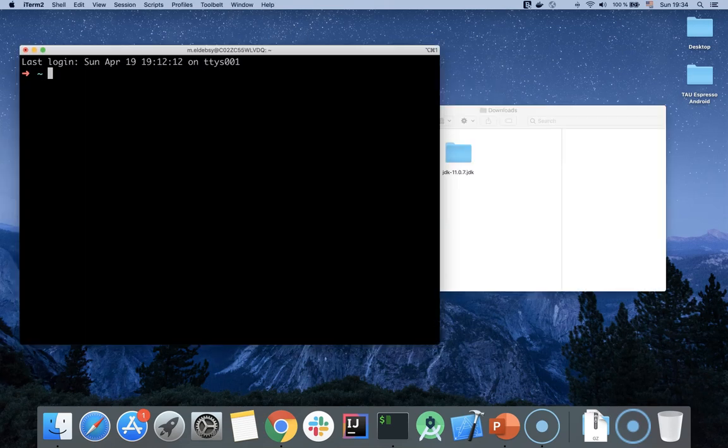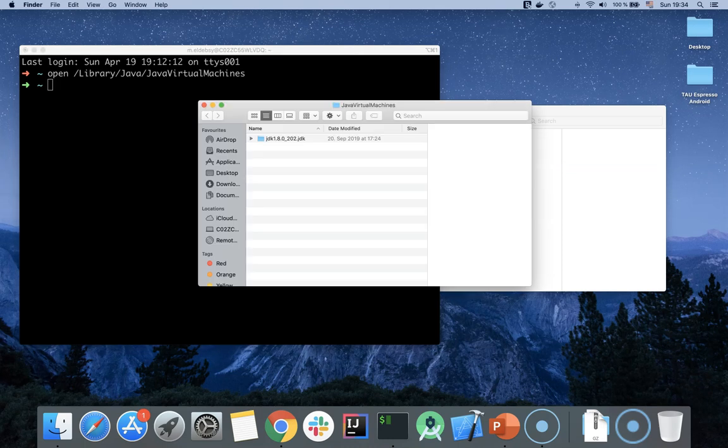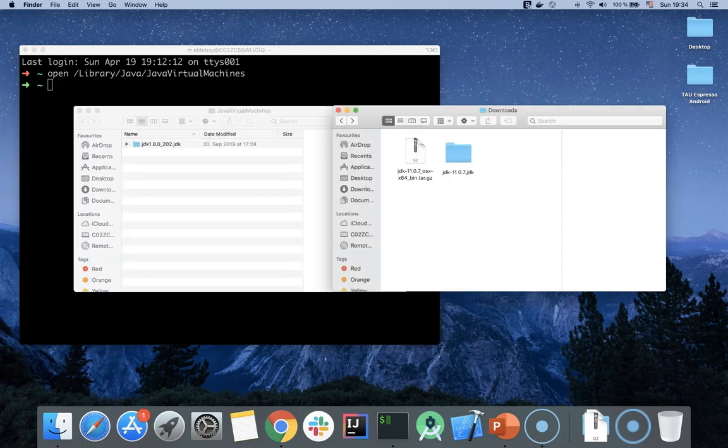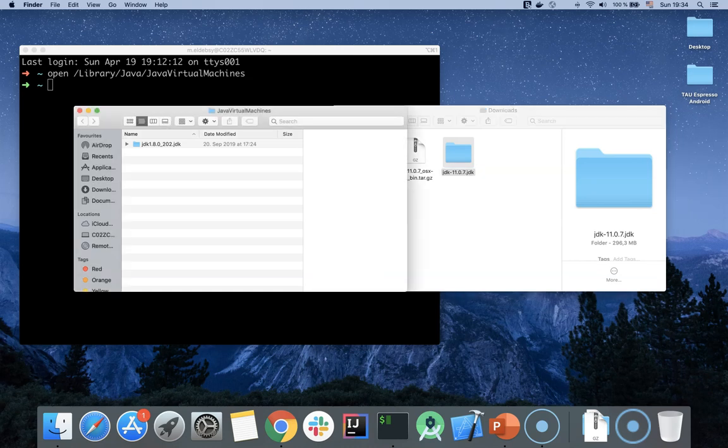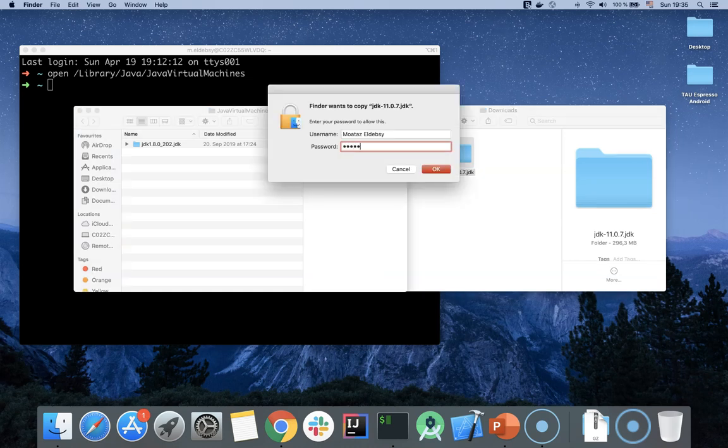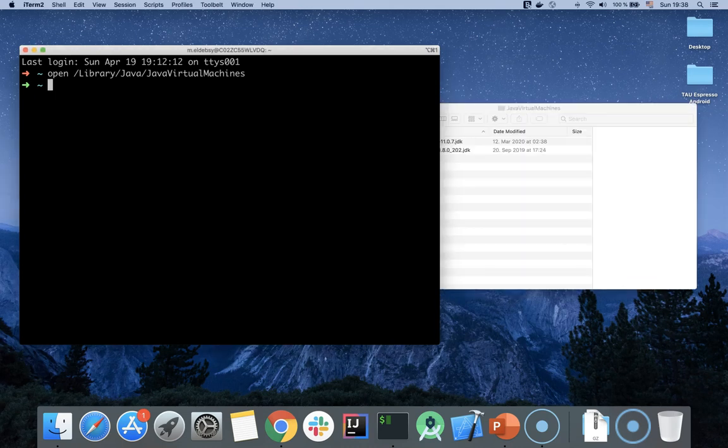Open the terminal to open the Java folder by this command. Here I have a previous version of Java, and I will copy and paste the new version here also. I just need to enter my password here to be able to continue with this operation. The next step is we need to export Java home in our profile, and it depends on your machine. You can have it in bash profile or in .profile. But in my case, the profile is ZSH because I'm using iTerm terminal.